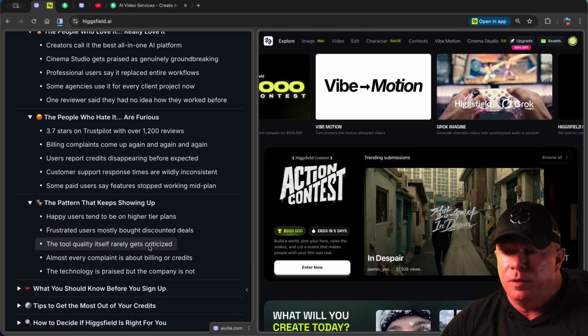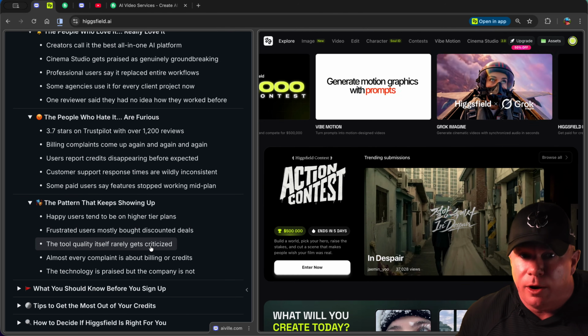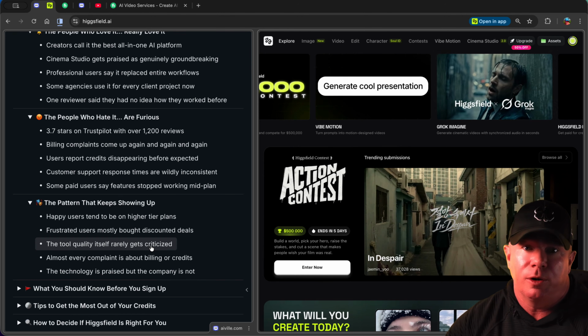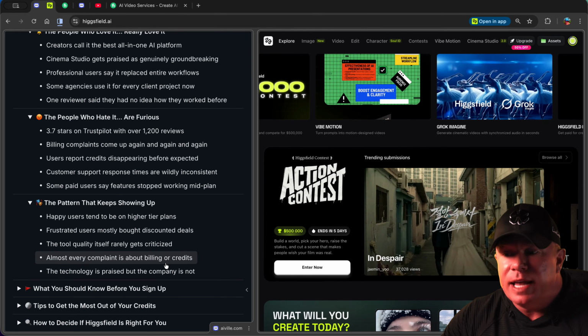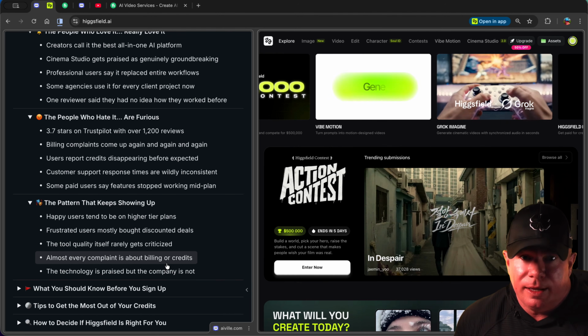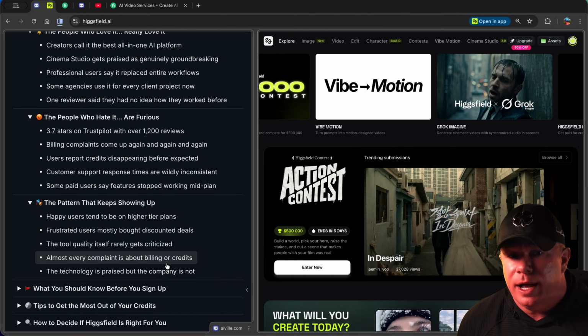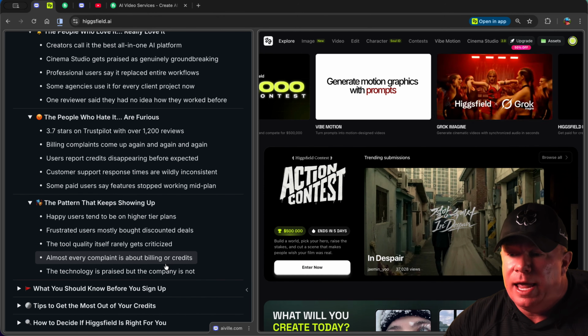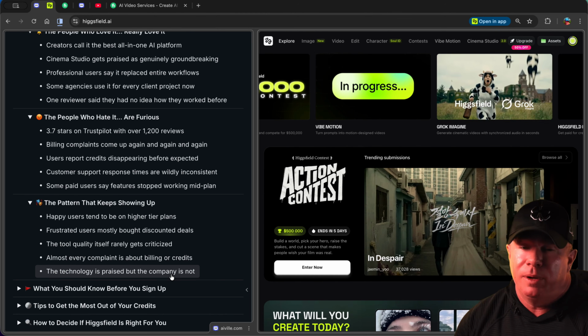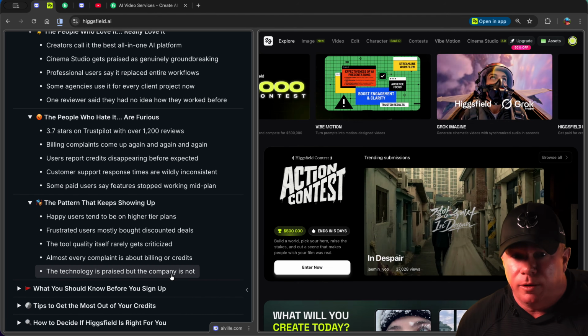Those are the people that are using those tools. They're not criticizing the tool because it truly is incredible. And almost every complaint is usually about the billing or the credits. So just be prepared going into it. Like, how do you actually want to use Higgsfield? The technology is praised, but the company overall is not because of the credit thing.